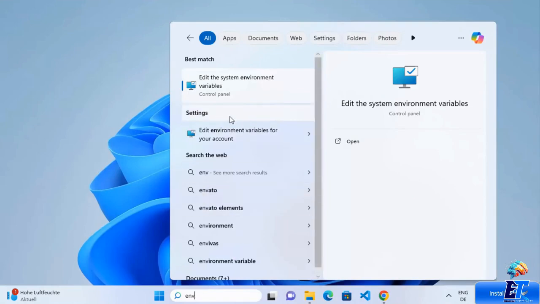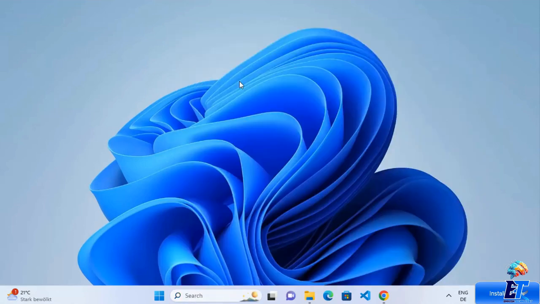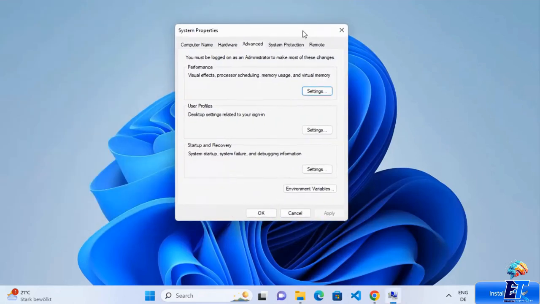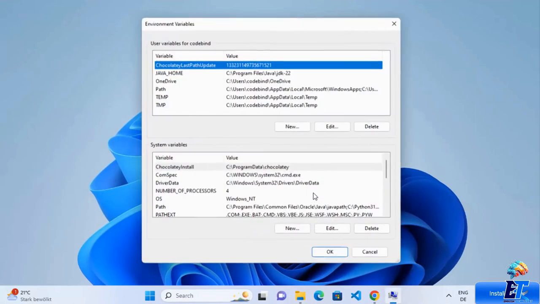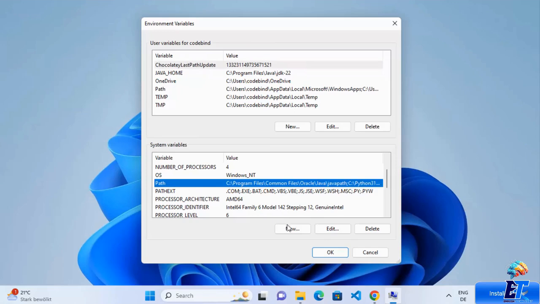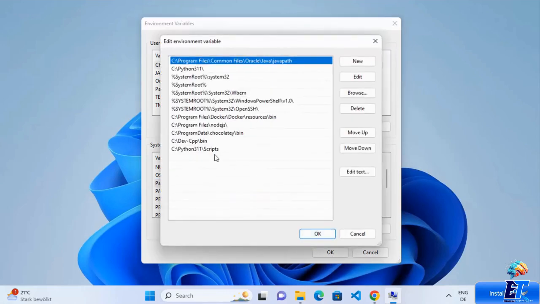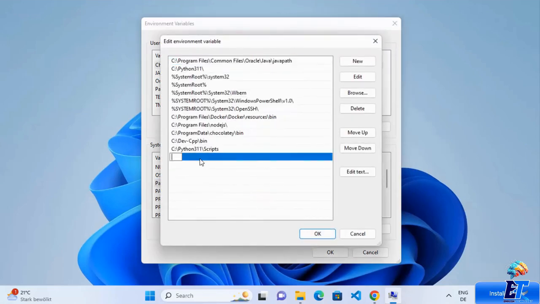And when you type the first few letters of environment, you will see this result which says edit the system environment variables. Click on this option, which is going to open this kind of window. Here you need to click on the environment variables here, and then under system variables click on path and then click on edit.